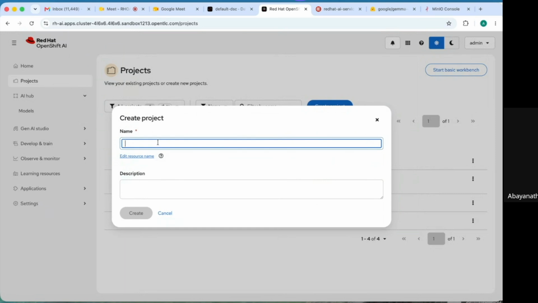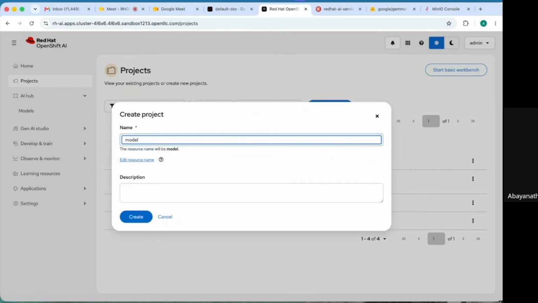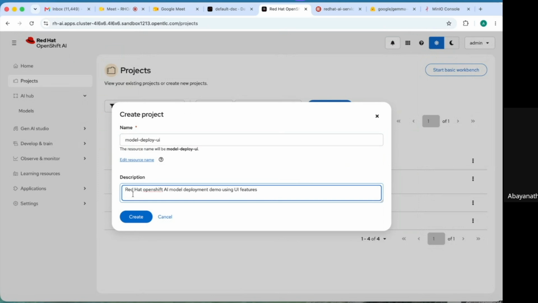So now let's look at the model, and we are going to create a project, right? A project, or the namespace, is a way we organize the different resources. So I'm going to create a project called model-deploy-UI.